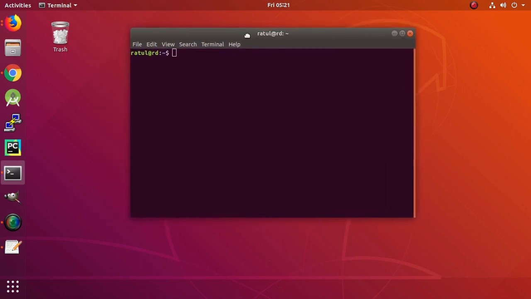And why Jupyter Notebook? We are installing Jupyter Notebook specifically for Python and machine learning. But it is important to note that Jupyter Notebook is not specifically for Python. It supports 40 different languages.